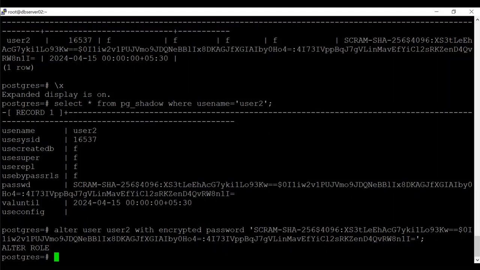But here we don't have a specific option to create by default with an expired password. Okay, so this is how we can manage. Any other questions?